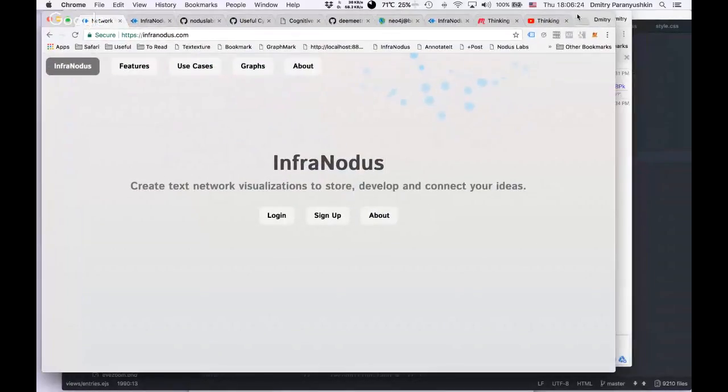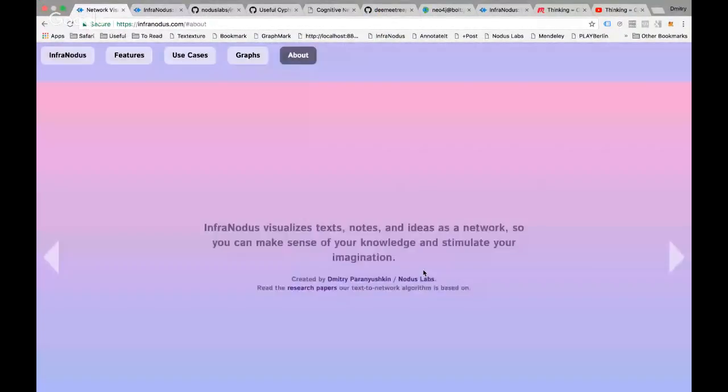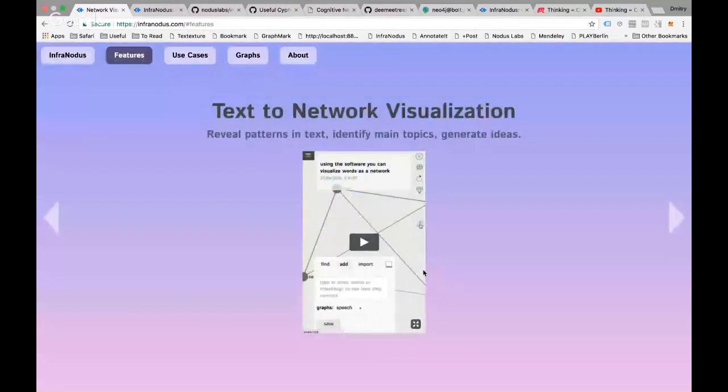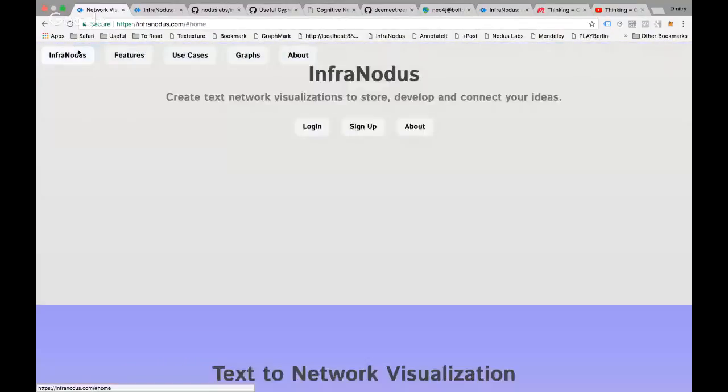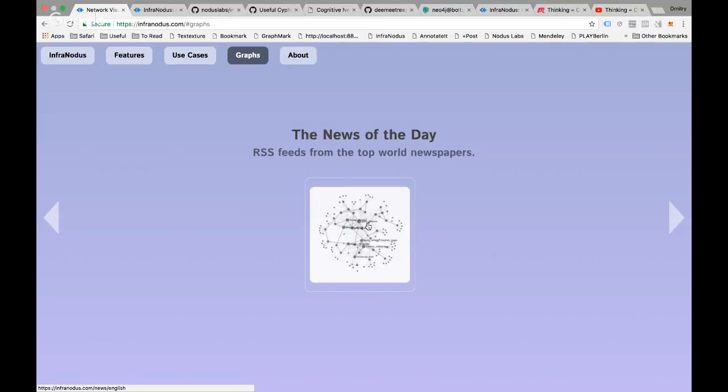Great. Okay. So I'm going to start the presentation now by showing the tool itself, how it works, and then I'm going to go into the technical details. So InfraNodus is a tool that allows you to create text network visualizations to store, develop, and connect your ideas. I'm going to show a few examples of how it works so you can quickly understand what it's about.